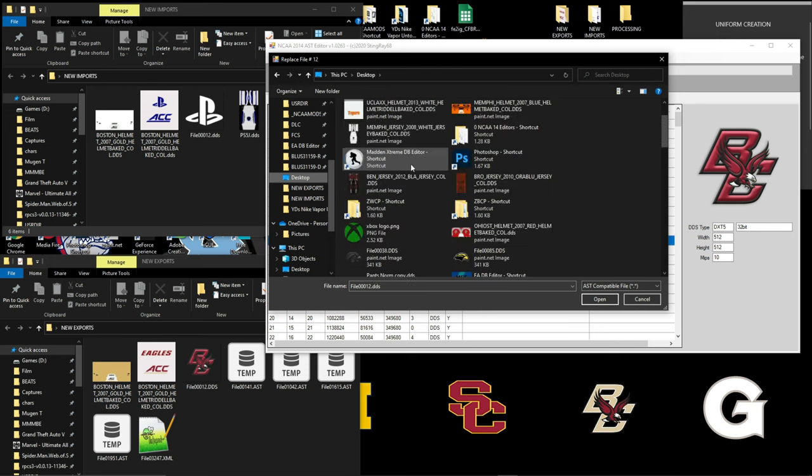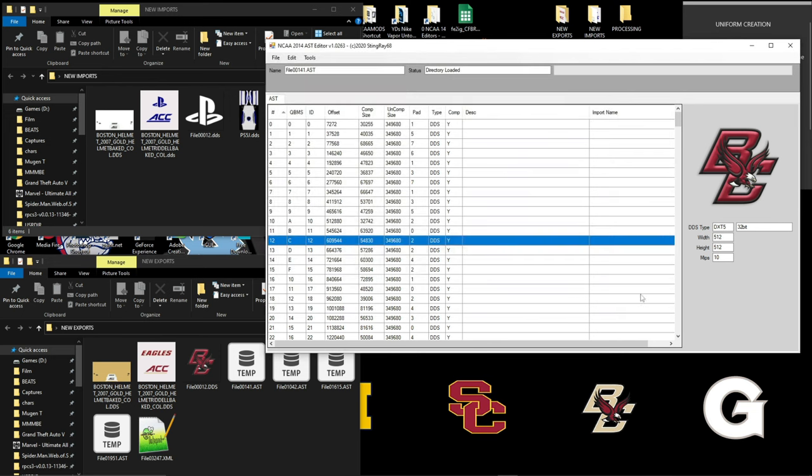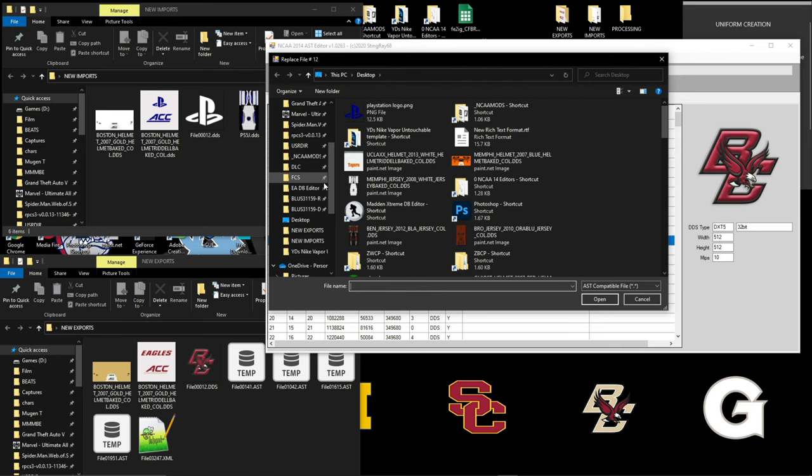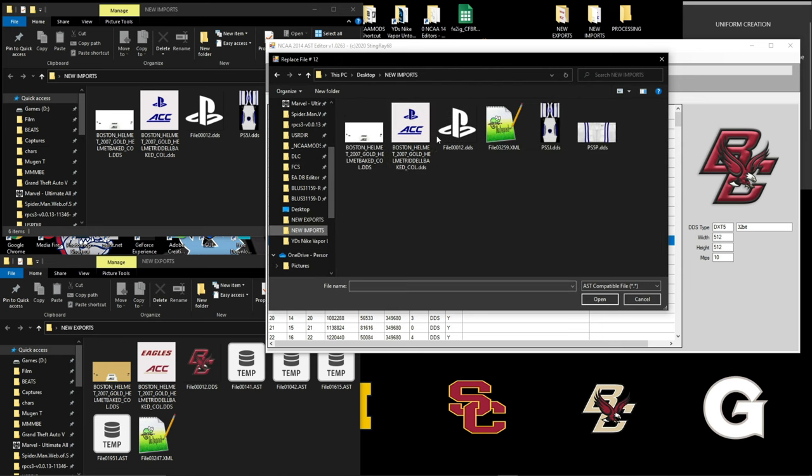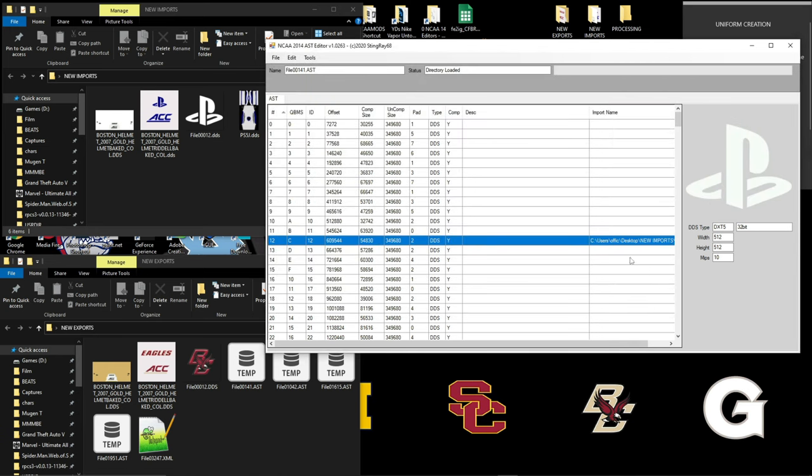Sorry, I left mine on my desktop. That's painful. Is it not a PNG? Of course not. We could do white. I ain't tripping. For tutorial purposes. Whatever. Apparently that was a PNG and not a DDS. My bad. All right, so as you see, it's a DXT5. It's a DDS. It works.